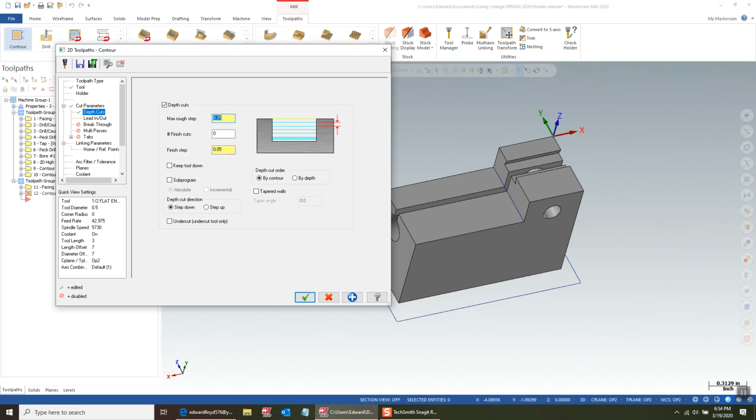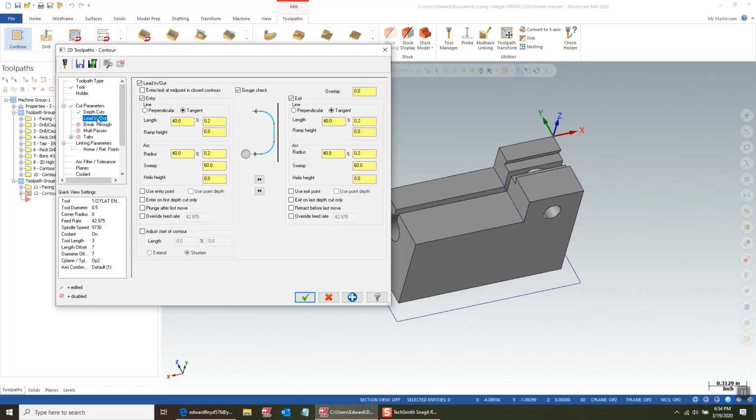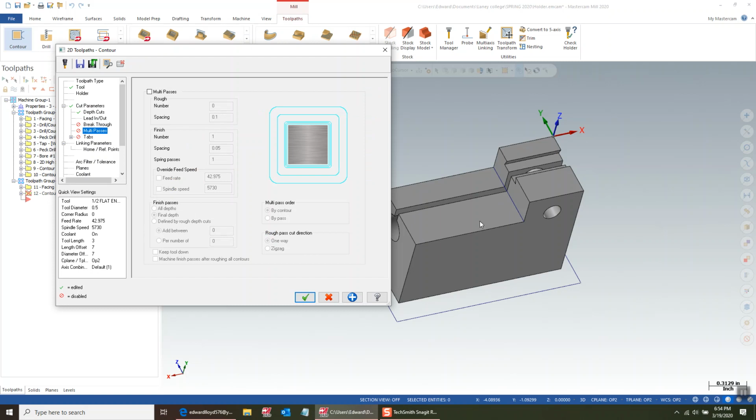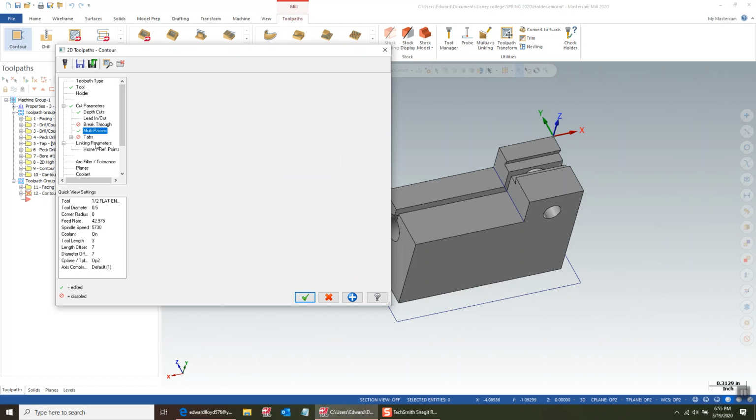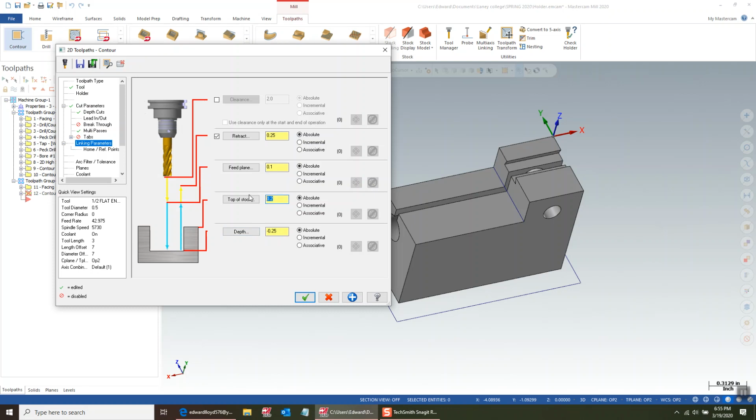So my max rough step is going to be 0.25 and 1 finish pass at 10 thousandths. Lead in, lead out is good. And I'm going to need some multiple passes because it's an inch long. So I'm going to go with 4 finish passes at 1/4 inch and 1 spring pass. Depth is minus 0.25. That was automatically filled again because the geometry is at the Z depth we want.